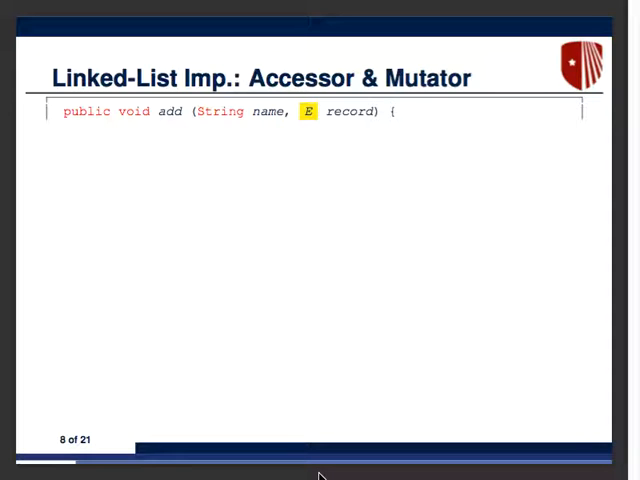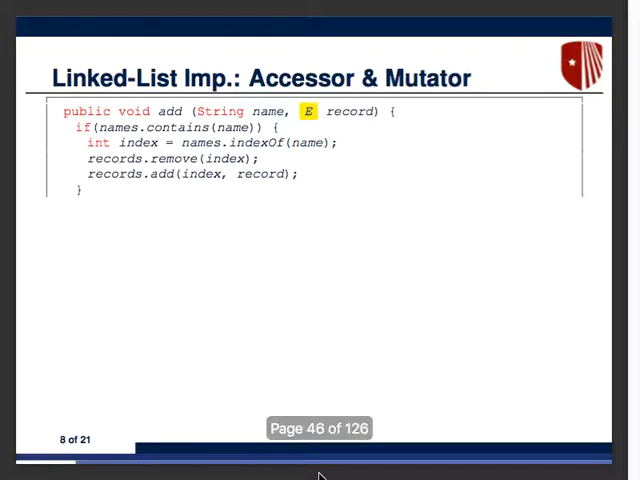Yeah. So now for the put and get, we don't need any auxiliary method because index of somehow is already supported in linked list. So you don't have to implement it by yourself. How do we do add? Similar idea. First of all, we say that if names, which is the linked list, contains the name, and contains is just another method in the library class. If the name already exists, then we can figure out the index. And index of is also another method in linked list. And similarly, we can just remove the old record and put in a new record.